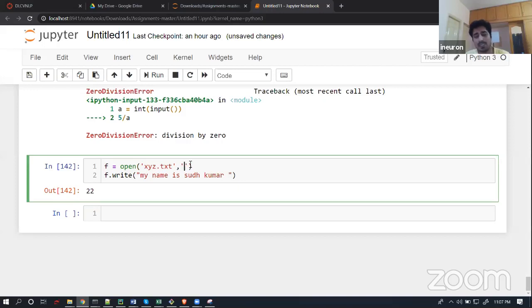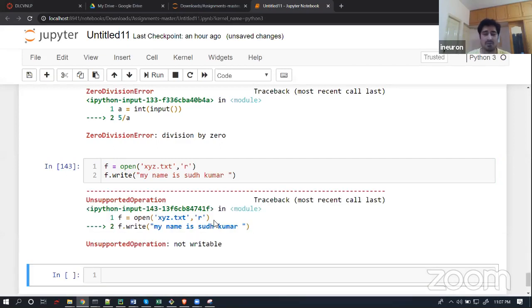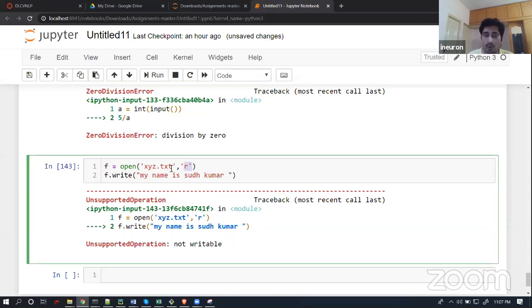Now, let's suppose I'm trying to open these things in a read mode. If I have changed the mode and then I try to execute it, it is going to give me an issue saying that you have opened your file in a read mode, and then you are trying to perform a write operation. In a read mode, you will only be able to read data. You will not be able to perform a write operation over here. And that's the reason I'm getting this kind of an issue.